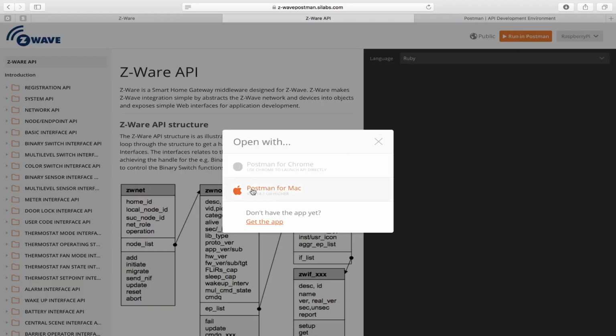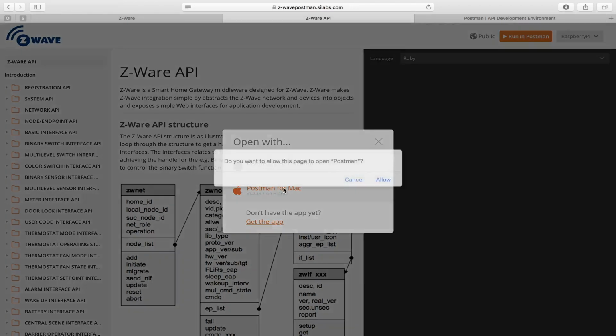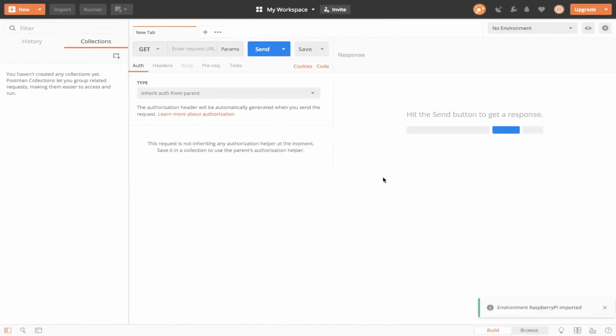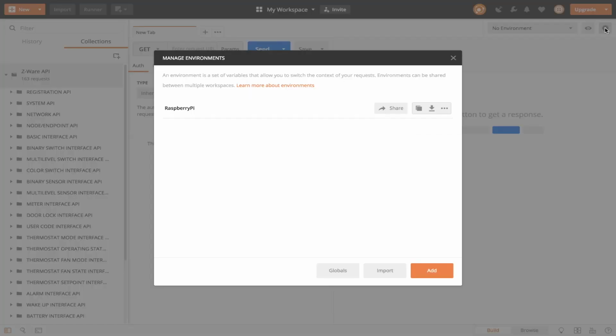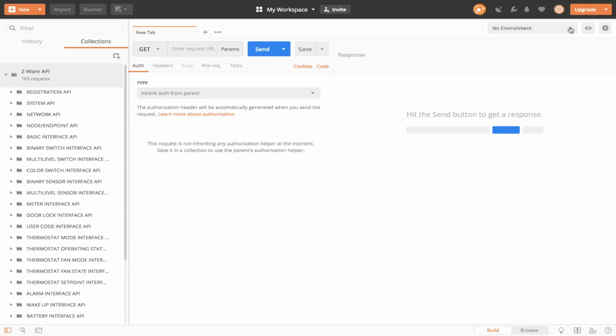This is going to ask me if I want to run it on my Mac, and I'll click yes, please do that. Now Postman is going to download both the environment and the collections. We can now see here that I have all the Z-Ware API commands like we had on the documentation website. I also now have it here locally in my Postman application.